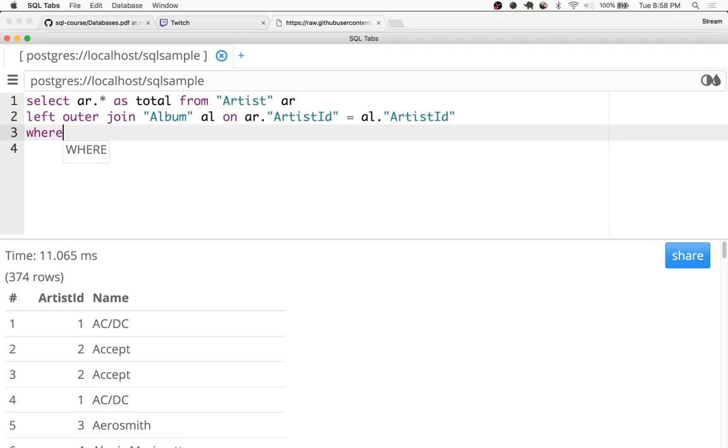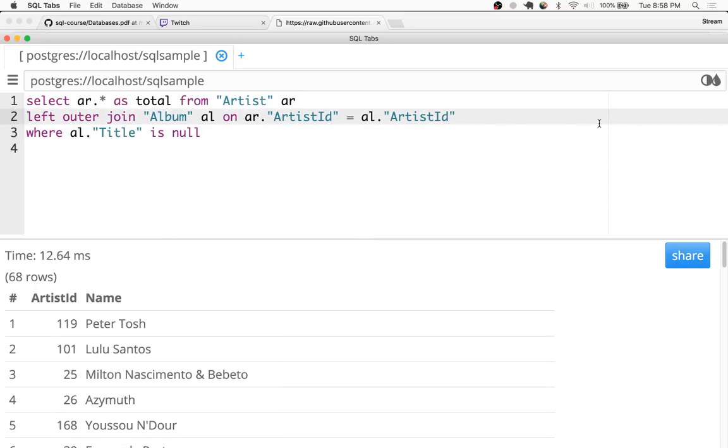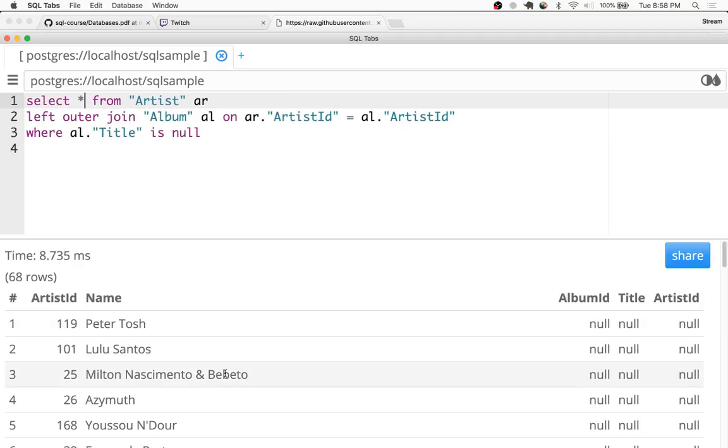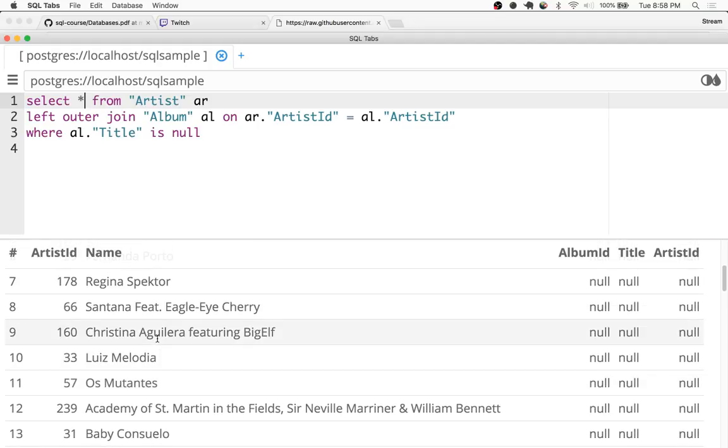If we say where album dot title is null, then we can see, and because I guess if we select everything, that might make it a little more obvious. Oh, I can't do splat. Okay. So we can see all of these artists in our database, like Santana featuring Eagle Eye Cherry, they don't actually happen to have an album. So that is what the left or right outer join will show to us.